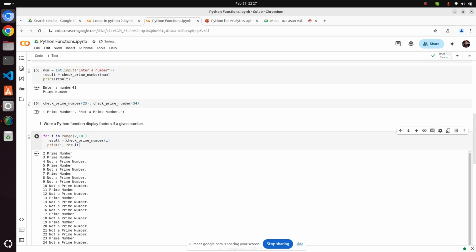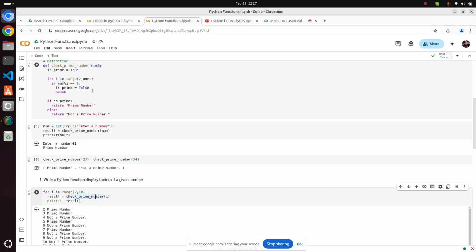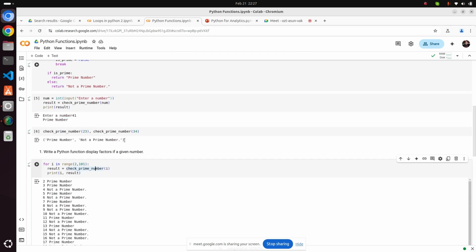So every time it is calling this function. So this function is reused 100 times, right? And you have written a script here. So this is called reusability. That is why we create functions. So functions play an important role from the point of view of reusability. That is why we use this concept of functions.